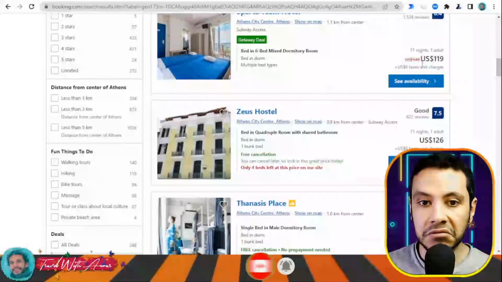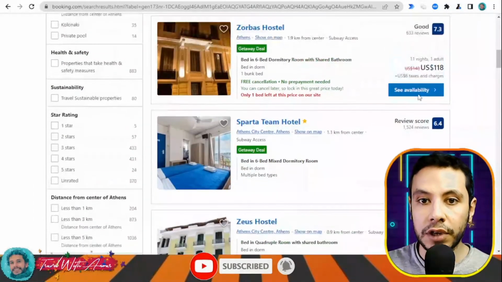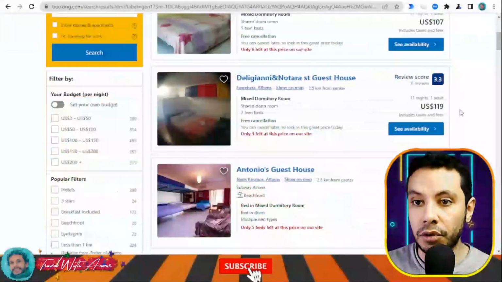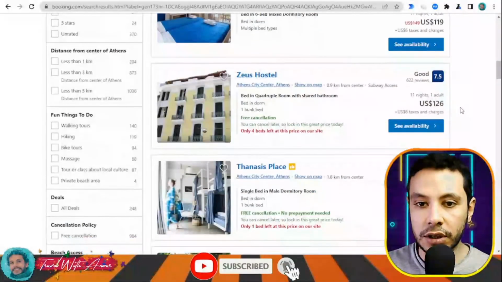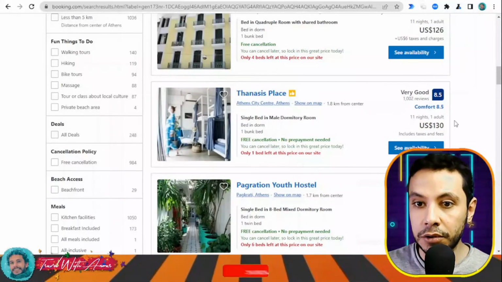Zorba's hostel. There are many offers. Also, you can see the score of each hostel as the experience. People are giving reviews also. So let's check something which is okay. This one is with good review.